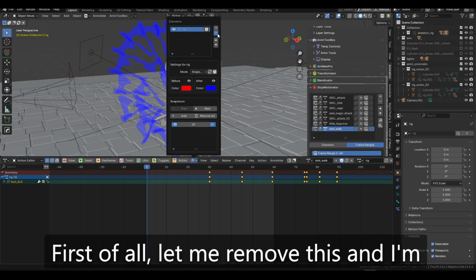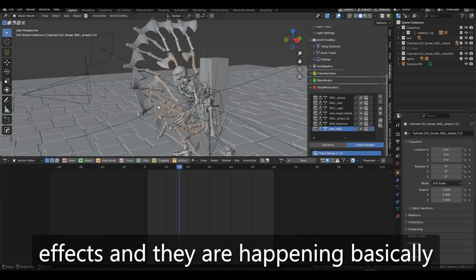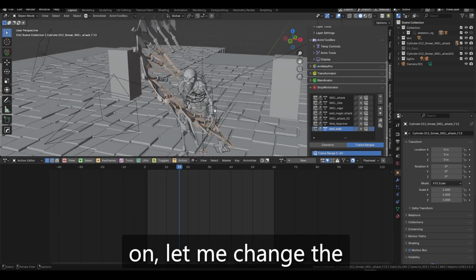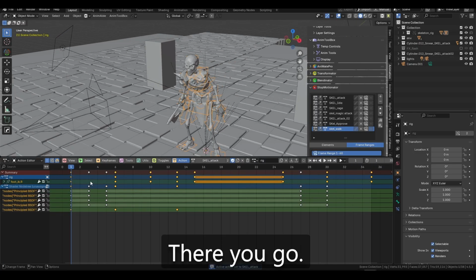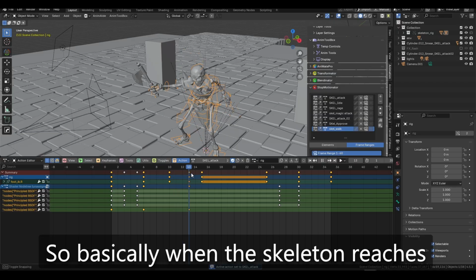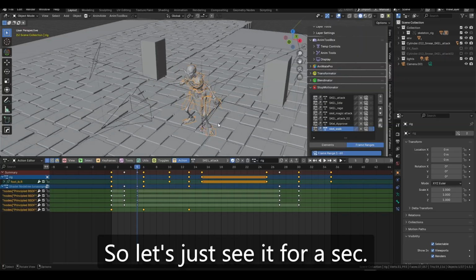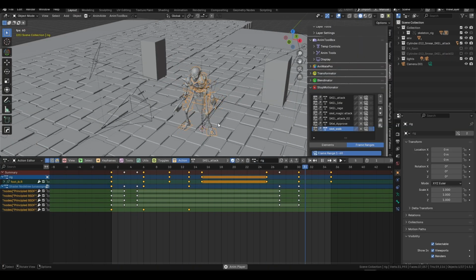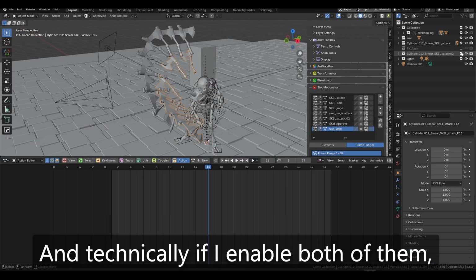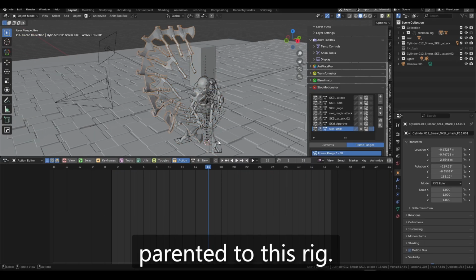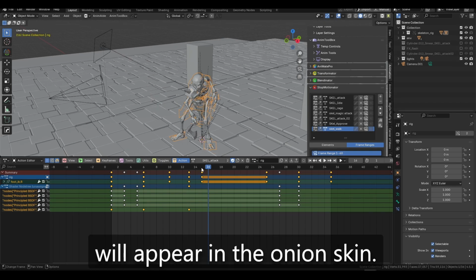First of all, let me remove this, and I'm going to show you the effects in action. The thing is that these are the effects, and let me change the animation for a sec. I'm going to go to action, going to skeleton attack. There you go. Okay, so basically when the skeleton reaches this frame, it is activating the first attack smearing. Okay, so let's just see it for a sec. Yeah, okay. So this is the smear for attack number 1. And technically, if I enable both of them, this is for attack number 2, they are parented to this rig. Okay. So to avoid this happening, because anything parented to the rig will appear in the onion skin.